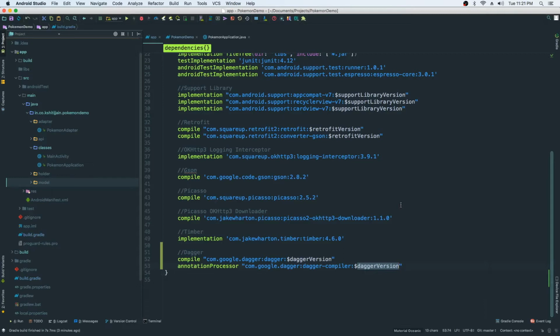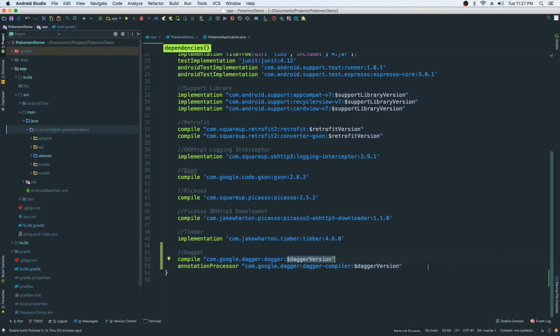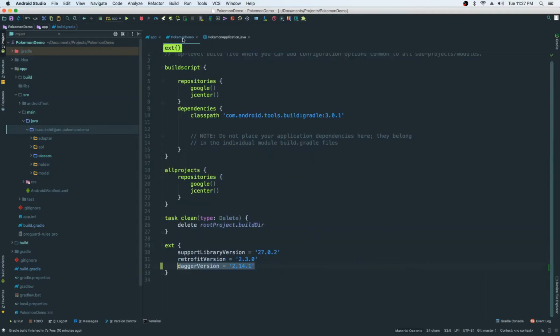Now, assuming you have already watched that video, let's continue and start going through the sample code. Okay, so if you can see, I have already added the Dagger dependencies in my app level build.gradle file, and I'm getting this Dagger version from my project level build.gradle file from here.